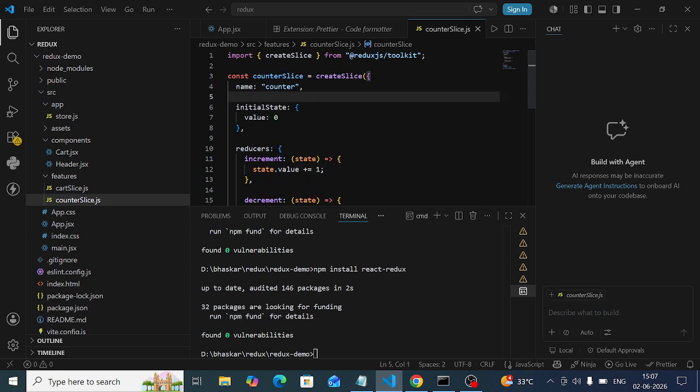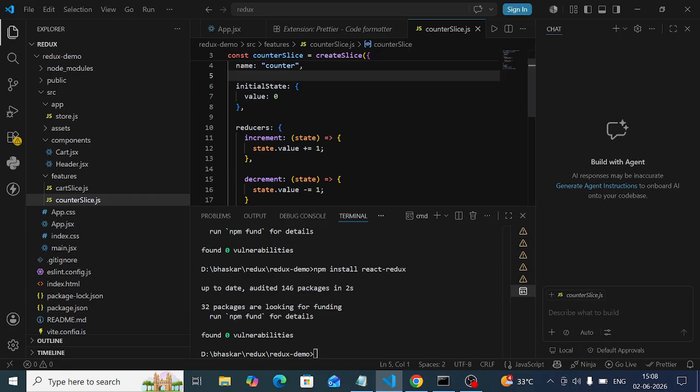Redux is there. Redux identifies state using name. This creates Redux state, this identifies state using name. Next one, starting value is 0. Next, reducers means functions that modify state. Next increment, you already know. Decrement, you already know. Next store.js.